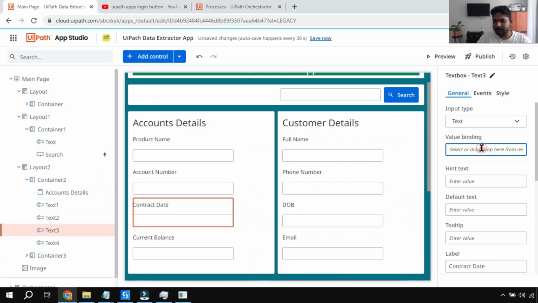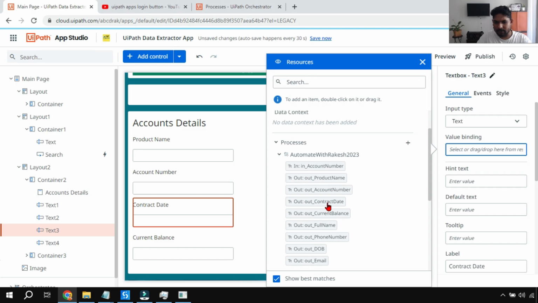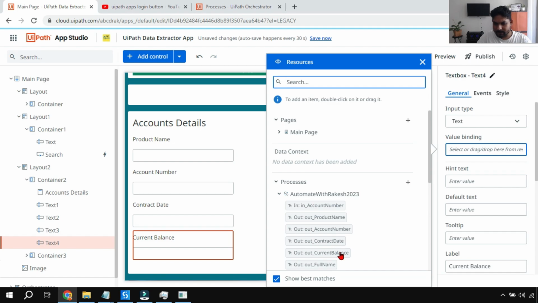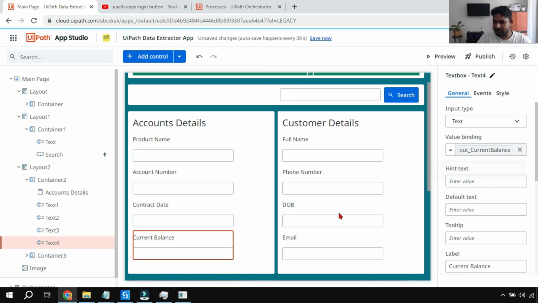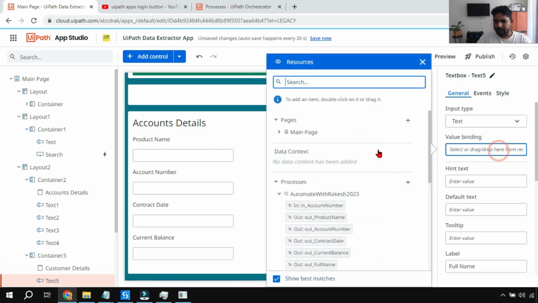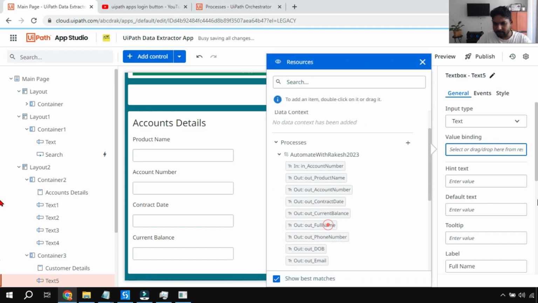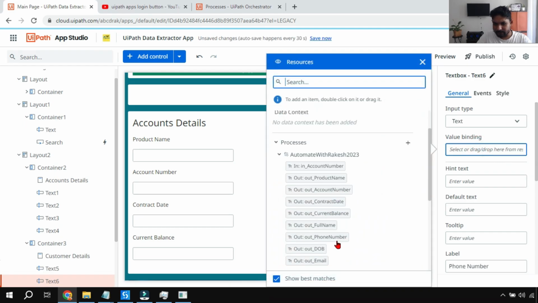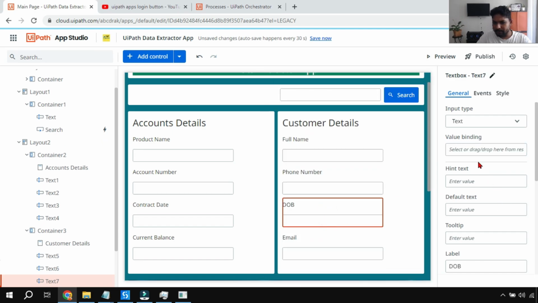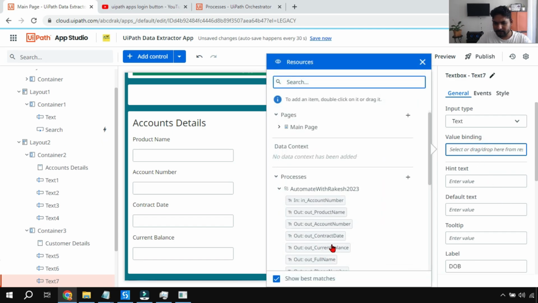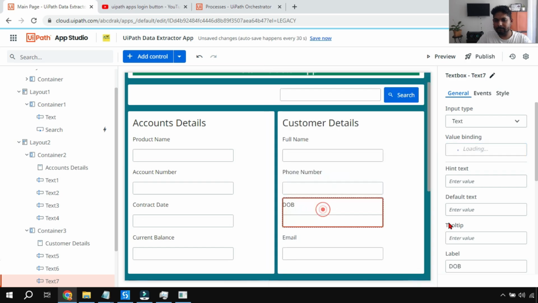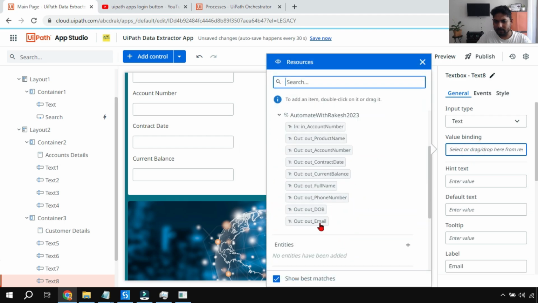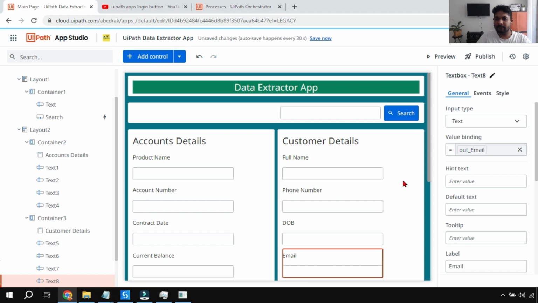Now for the contract dates, we will select out_ContractDates. For current balance, we will select out_CurrentBalance. Just check it. For the full name, I will select out_FullName. For the phone number, I'm going to select out_PhoneNumber. DOB, same way, out_DOB. And then for email, select out_Email. Done. Everything, the value binding has been done.